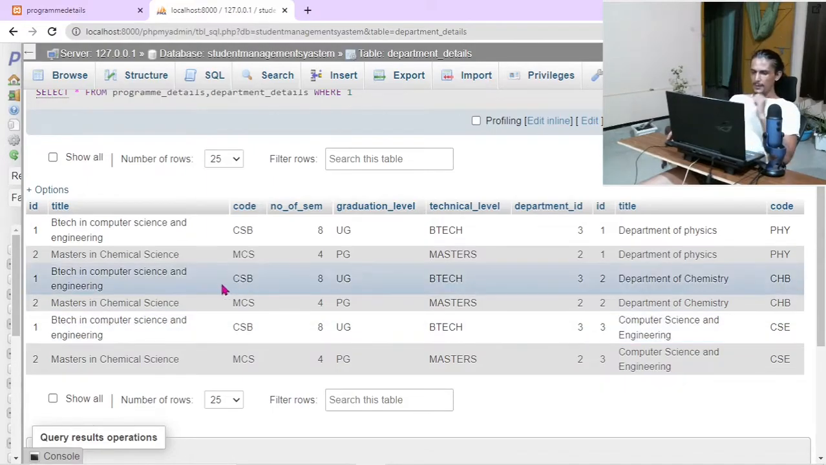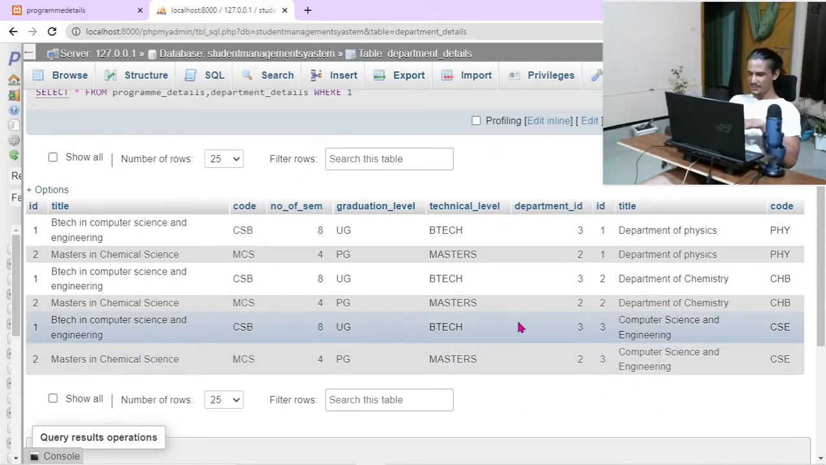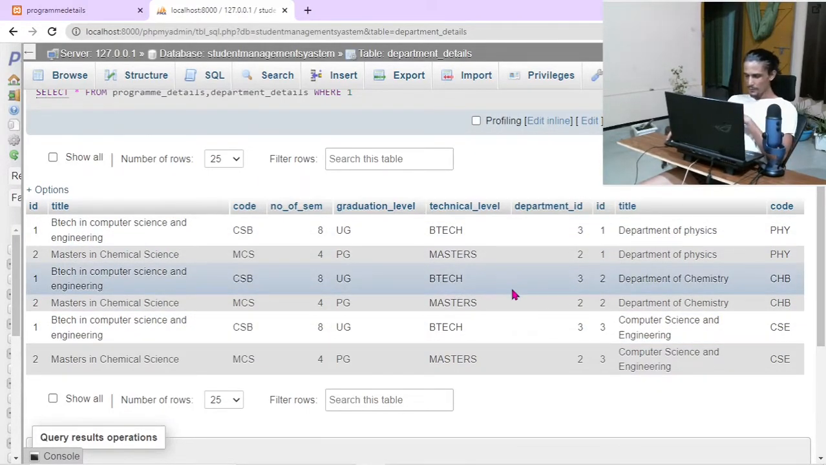But if you see how many rows are displayed, 1, 2, 3, 4, 5, and 6. But if you remember, in our program details table we had 2 rows, and in our department details table we had 3 rows, right? But how come this table has these 6 rows? That's a question, isn't it? Yes. Now see, although it is showing you 6 rows, if you read these rows, you will see that all the rows are not valid actually.